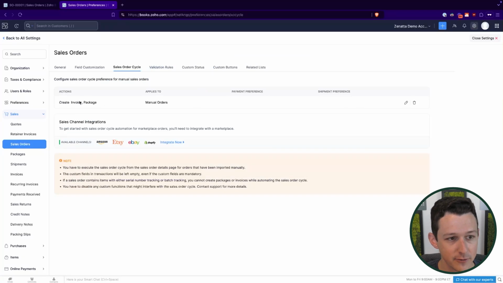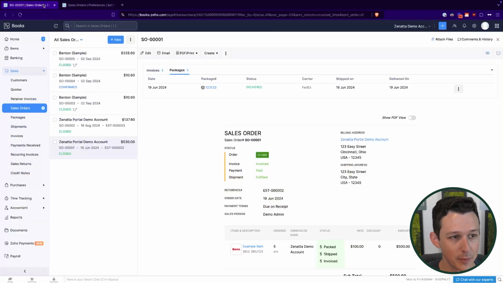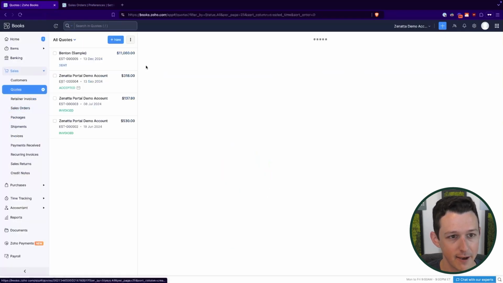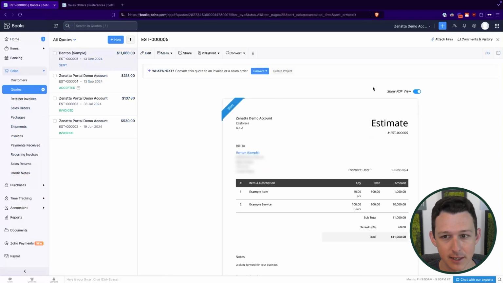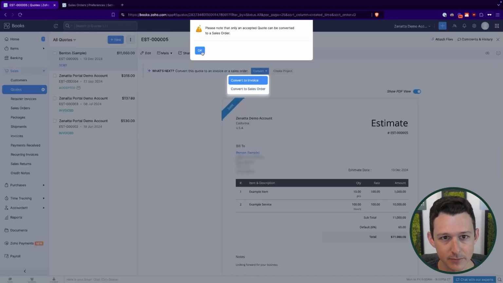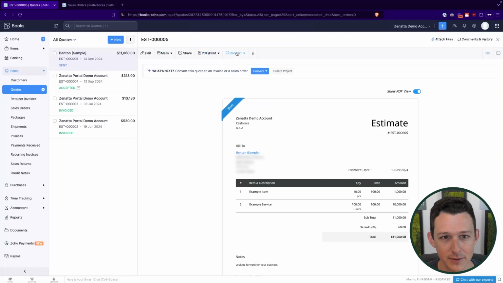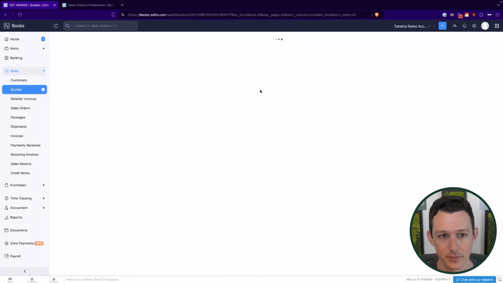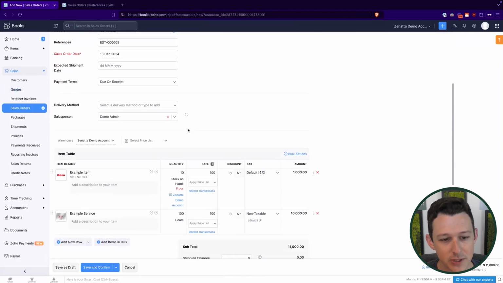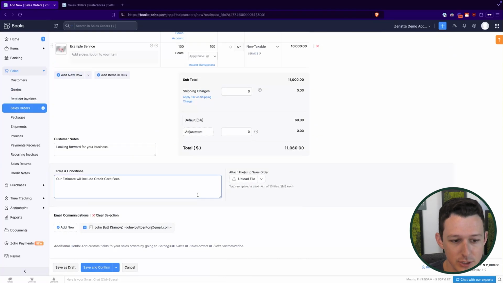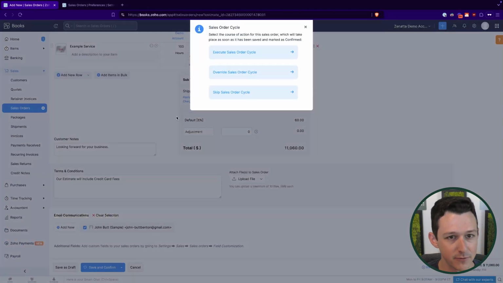Now that I've created this, if I go back to my example quote here that's been sent, let's say this is accepted and I'm ready to convert it into a sales order. I can do that here. Oh, you know what? I have the signature turned on, so I'm going to mark this as accepted. Now I can convert it to a sales order. As I'm doing the conversion, it gives me the opportunity to make any adjustments I need to. In my case, I'm all good, so I'm going to save and confirm this.